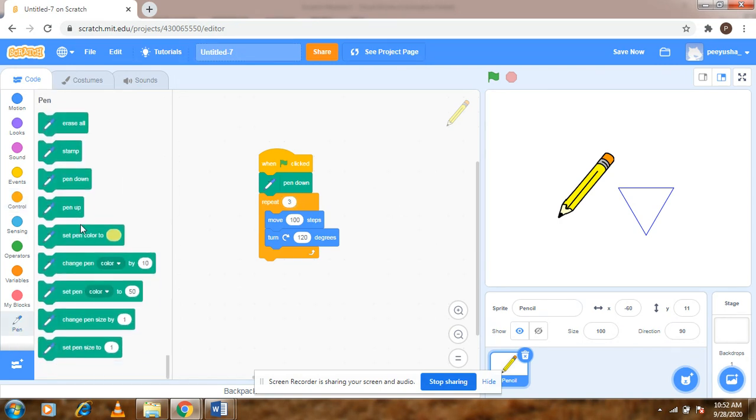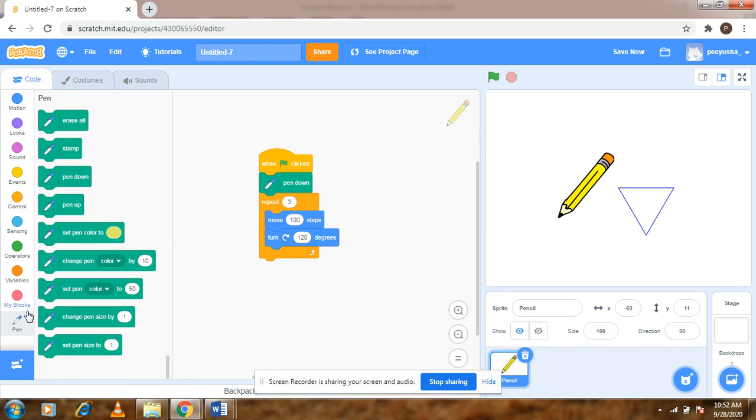Now let's first delete what already has been drawn. For that, I'm going to go to pencil again and click on erase all. So that's going to erase the design that was already there on the stage. And now the x and y positions are minus 60 and 11. So let's bring them back to the center of the stage, and as we move the pencil, another thing got drawn. So let's click on erase all again.